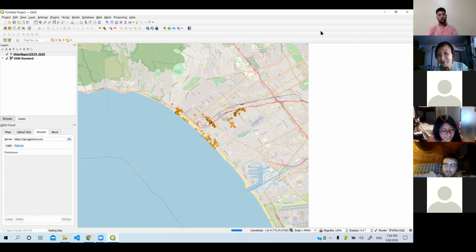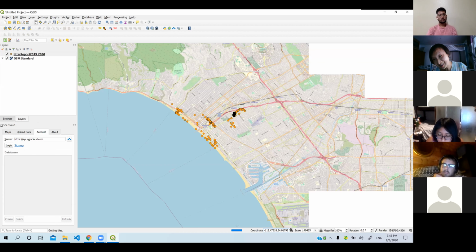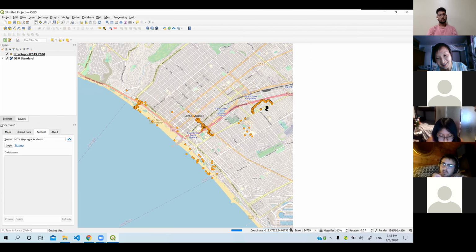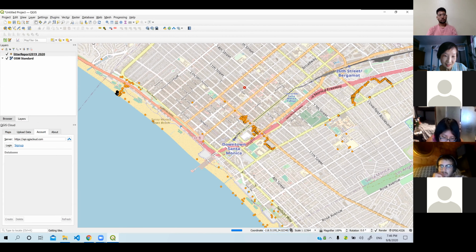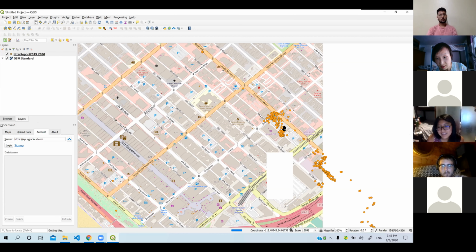You can see, because we use that coordinate system, the shape of our Santa Monica is a little bit distorted. But in QGIS, you can see definitely a lot on our beach. And what's here? 7th Street. A lot of people contribute information there.